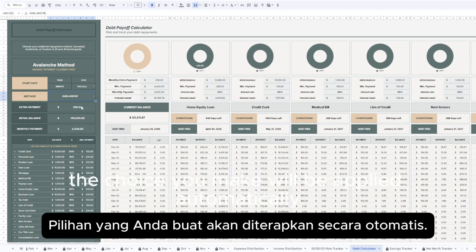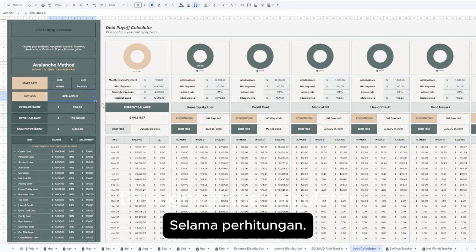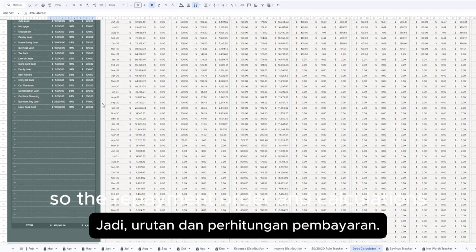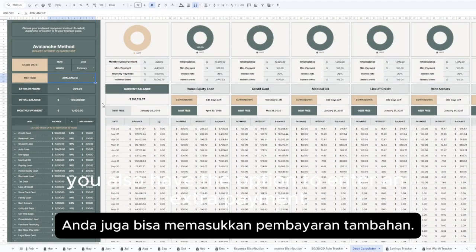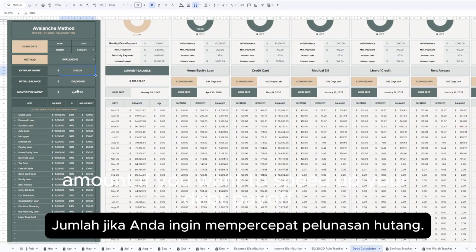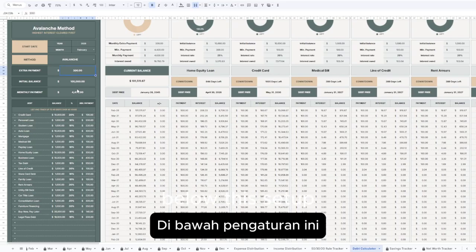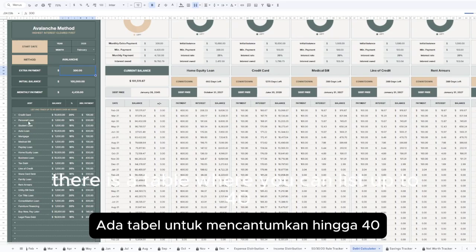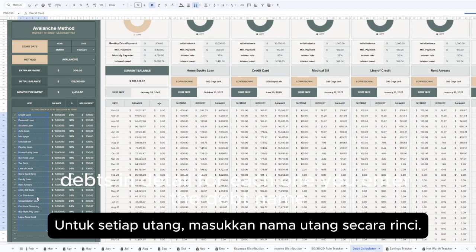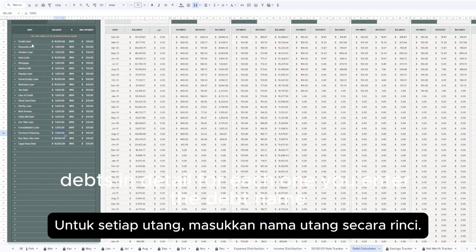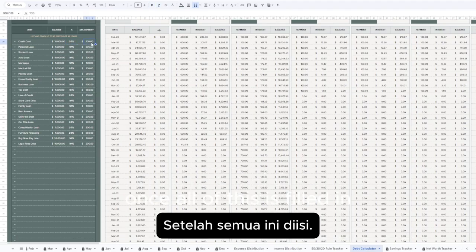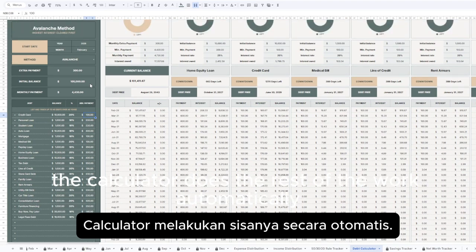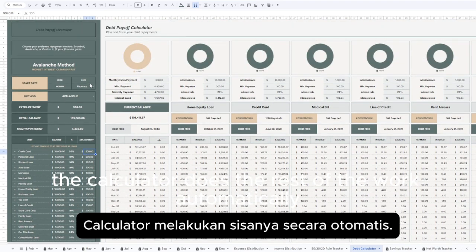The choice you make will be applied automatically throughout the calculator, so the repayment order and calculations adjust instantly. You also have the option to enter an extra payment amount if you want to speed up your debt payoff. Below this setup, there is a table where you can list up to 40 debts in detail. For each one, you enter the debt name, the current balance, the interest rate, and the minimum payment amount. Once all of this is filled in, the calculator does the rest of the work automatically.